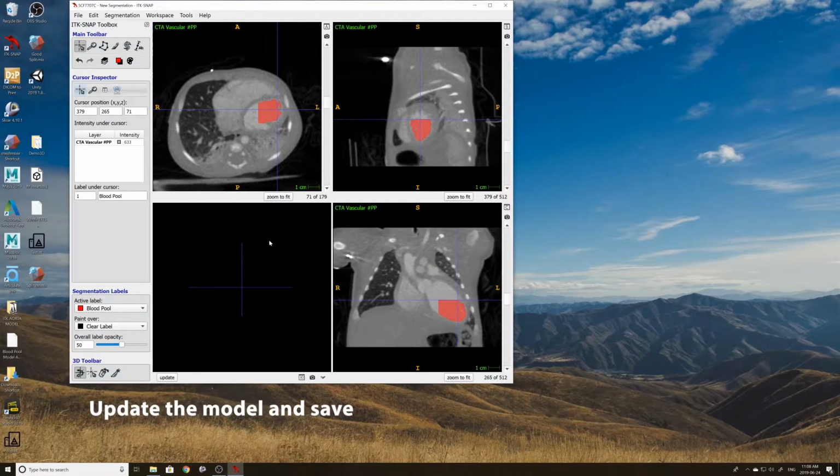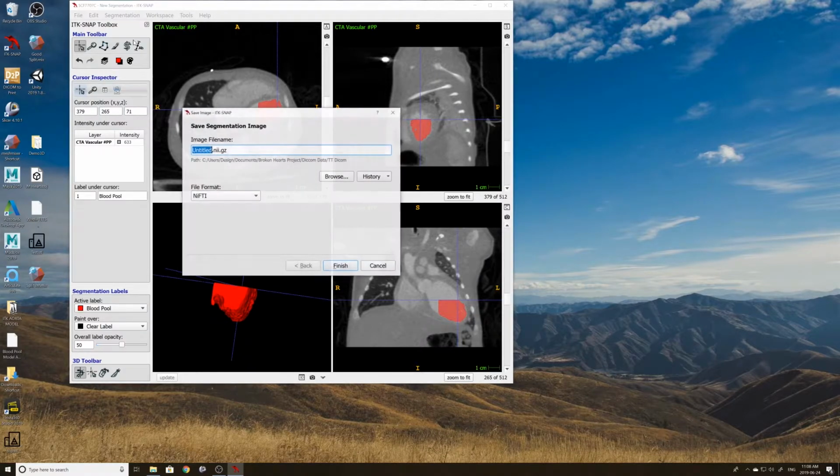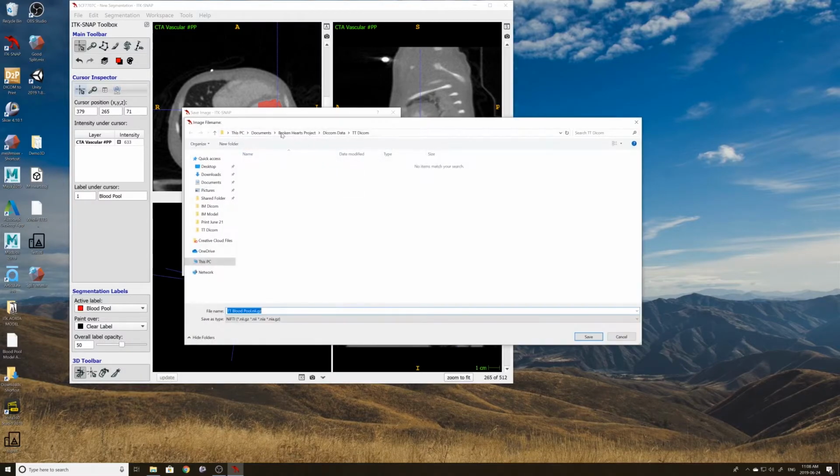Now it shows up on my 3 views. Hitting update will show the model itself and what I've segmented already. And then I'm going to go to segmentation, save segmentation, and then I'm going to browse to where I want to save it after I've given it a name, because otherwise it will just save it in the same folder as the DICOMs.